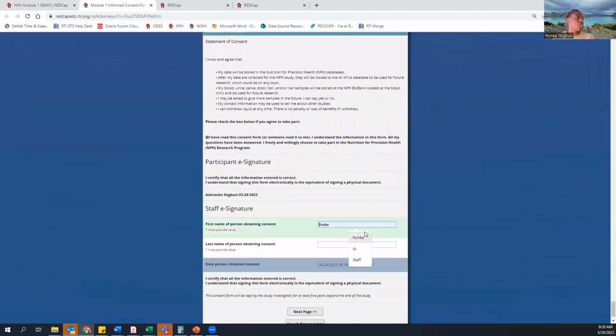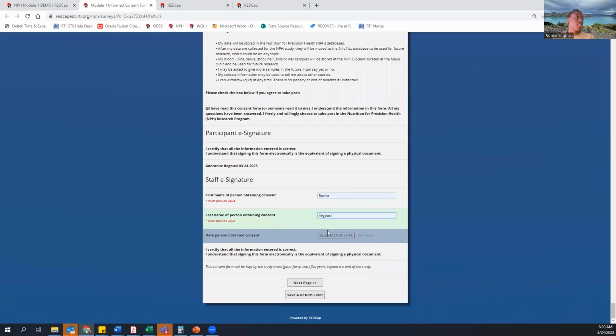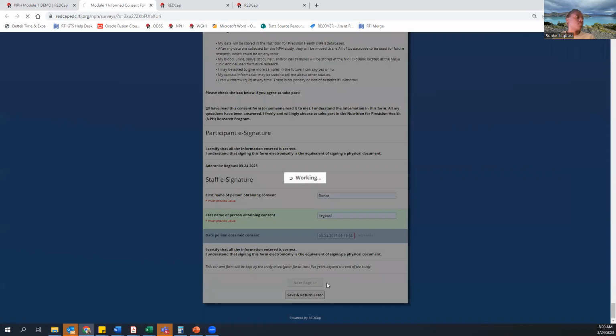So here's where you would just type in your name as a staff member who is obtaining consent. This is your e-signature here. Below, you can also see, once again, the date is pre-populated. And then there's this certification here that indicates that all the information is correct, and signing this form electronically is equivalent of signing a physical document. So once you're done signing your name on the consent form, you would just hit next page.